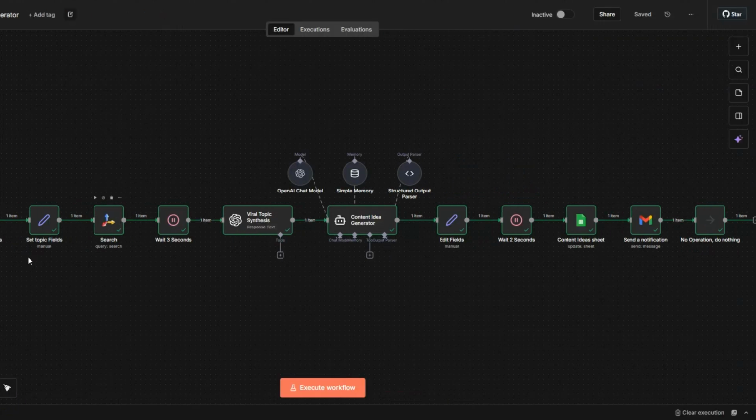And then we're using the topic and the enriched data to generate a topic synthesis using this node right here. And then we're using the topic, enriched data, and the topic synthesis to generate our content ideas using this AI agent over here. Then we're proceeding to add the content ideas in our spreadsheet, and then we're sending ourselves the notification email that the ideas have been generated successfully.